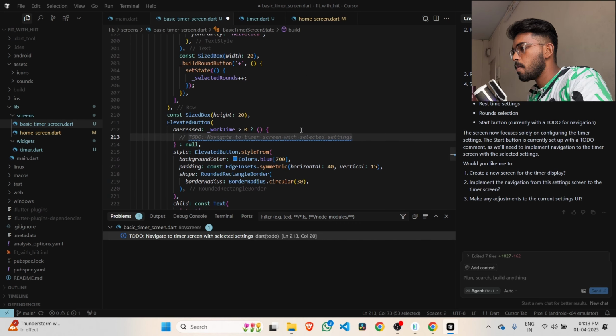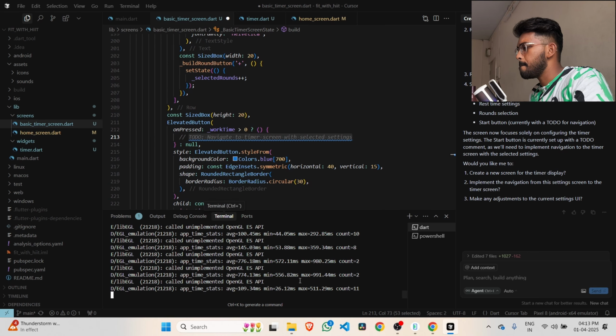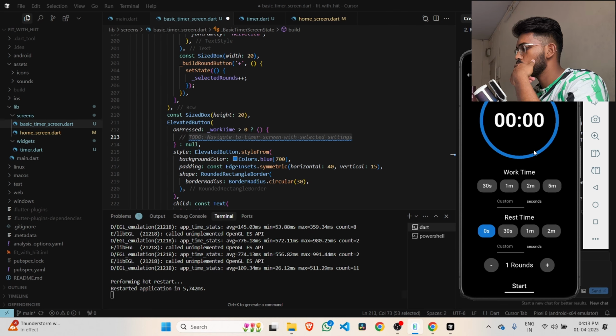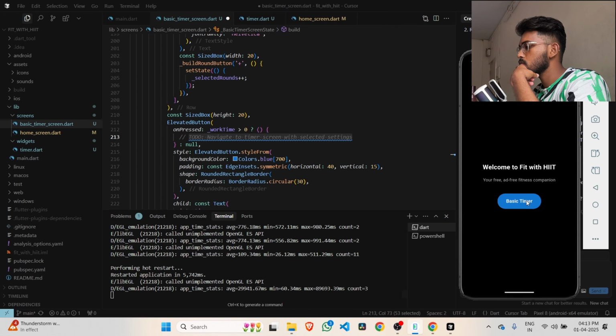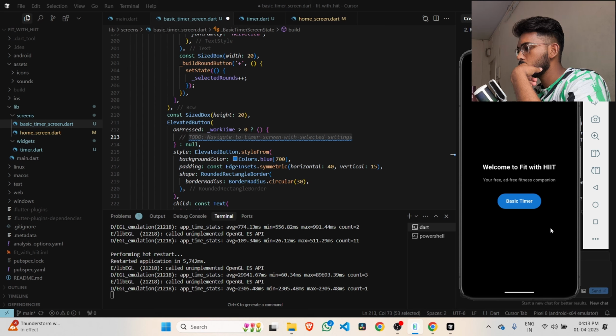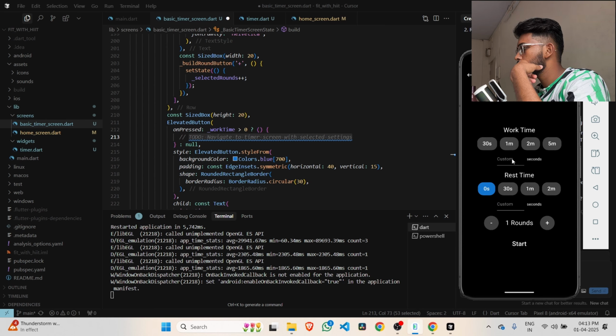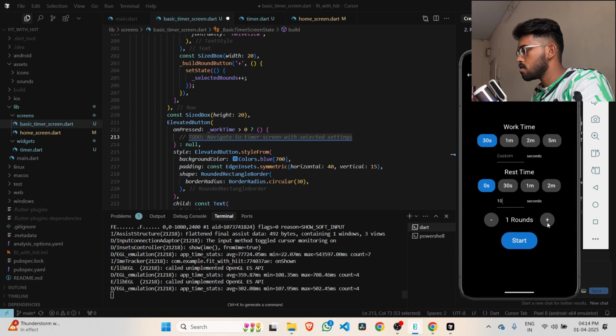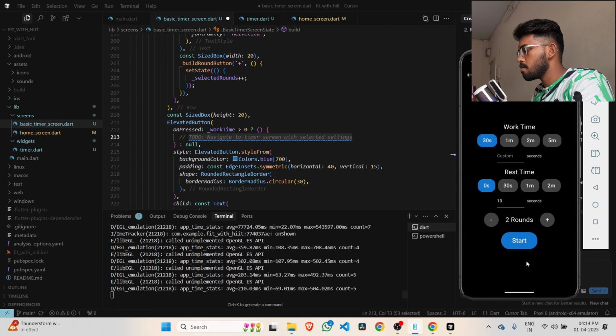Hmm. That doesn't look very reassuring. Nice. Work timer, rest timer, rounds. 30 seconds work. Let's have 10 seconds rest. 2 rounds, start.